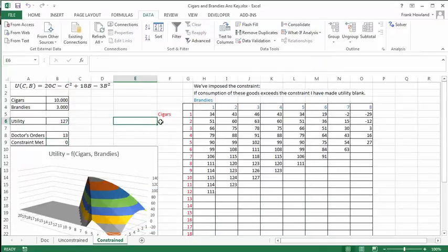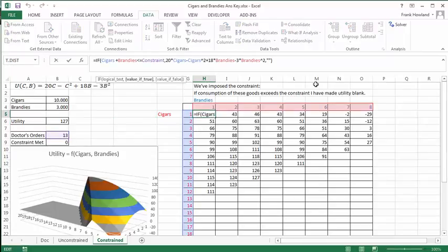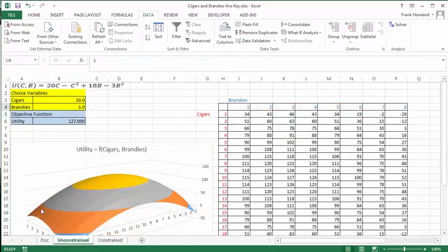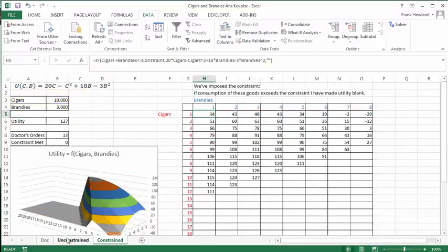Now let's talk about the graph. This is the same thing as before. We've got cigars plus brandies, but we have a little bit more complicated setup here. Rather than displaying the entire surface, we're going to display only the part that's unconstrained with a little bit of jaggedness here. Basically, we want to show that the constraint reduces our possibilities. Well, let's take a look at how this thing is done.